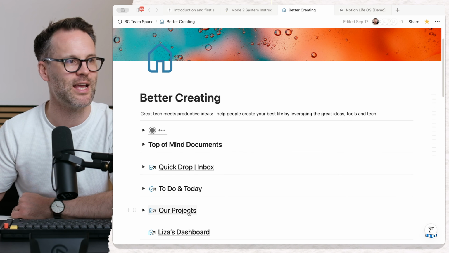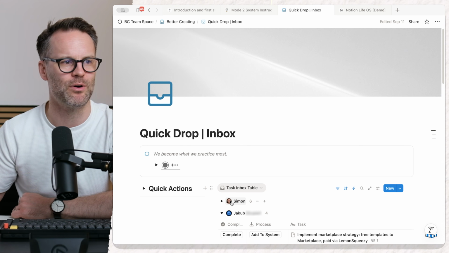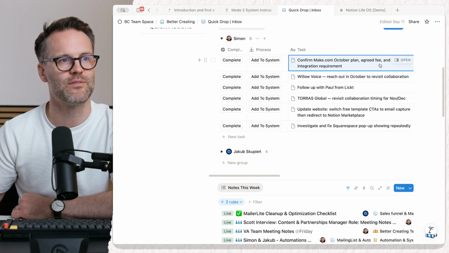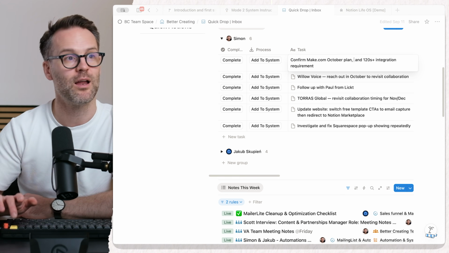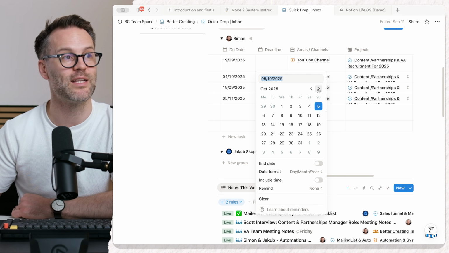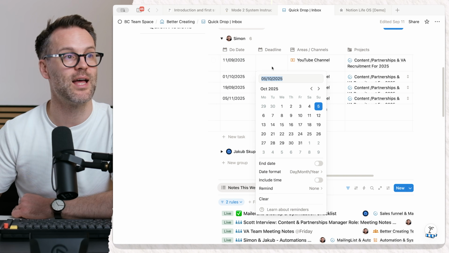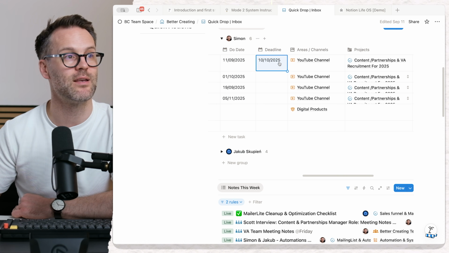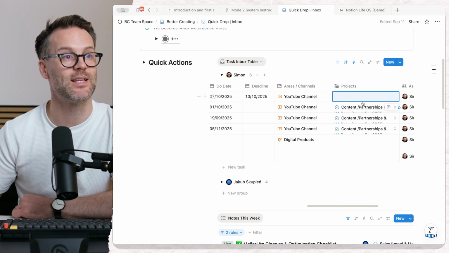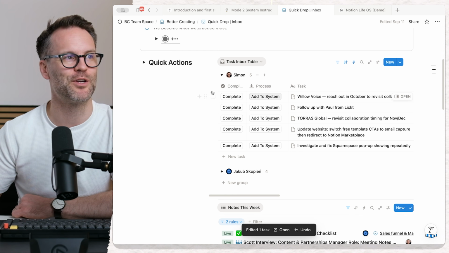If we jump over to Better Creating and go into my quick drop inbox, I've programmed it to add that to my inbox. And sure enough, you'll see confirm the plan for this. There's no fee, so we're going to get rid of that. It also means that I can update it and add a deadline for when it needs to be done. I'd like that to be a little earlier, so let's make the deadline by the 10th. That all looks good to me. That could change, I don't really need it to be there. It's even linked it to the right channels and everything else, and I can just add it to my system and we're good to go.